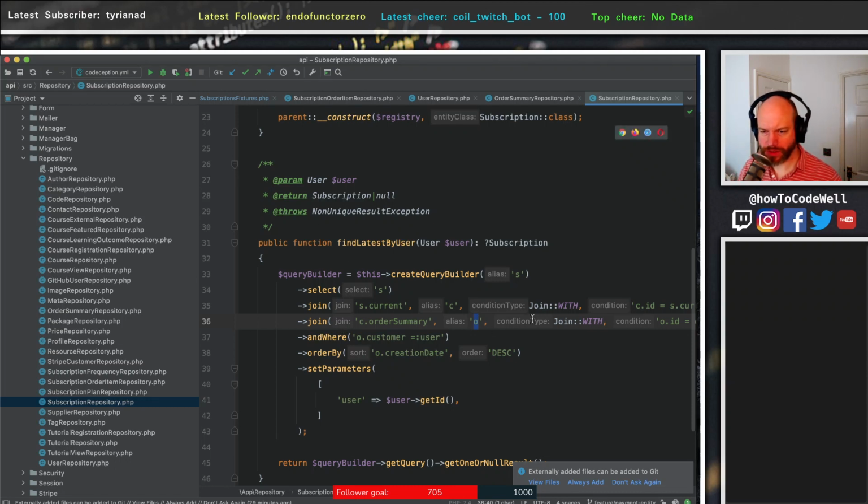I'm not sure this is the right way of doing this now, because we made that connection between the order and the user. Sorry, the user and the subscription. I'm not sure if this is the right thing to do. Maybe it is the right thing to do. This is from the subscription point of view. So yeah, maybe that is the right thing to do. Okay.